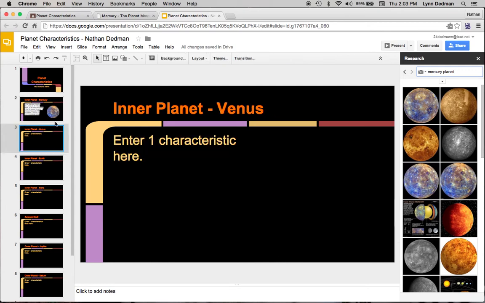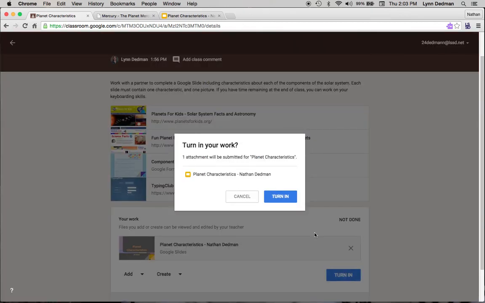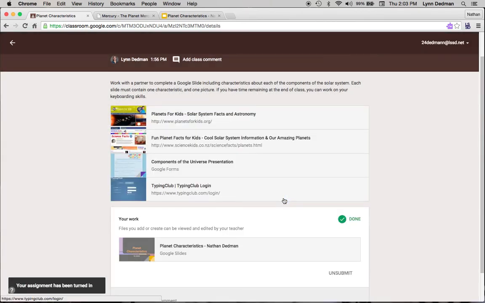Once you have completed all of the slides, you can go back to your Google Classroom and click on the blue Turn In button. If you're sure you've completed everything, click that blue Turn In button again, and it will be sent to me through our Google Classroom.